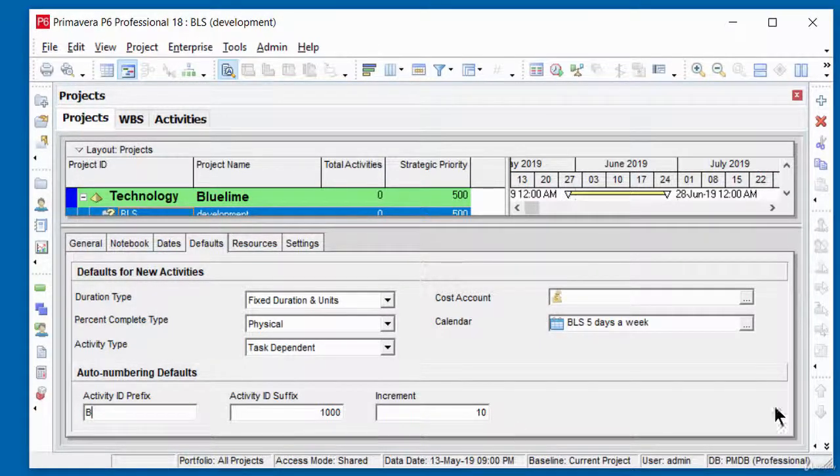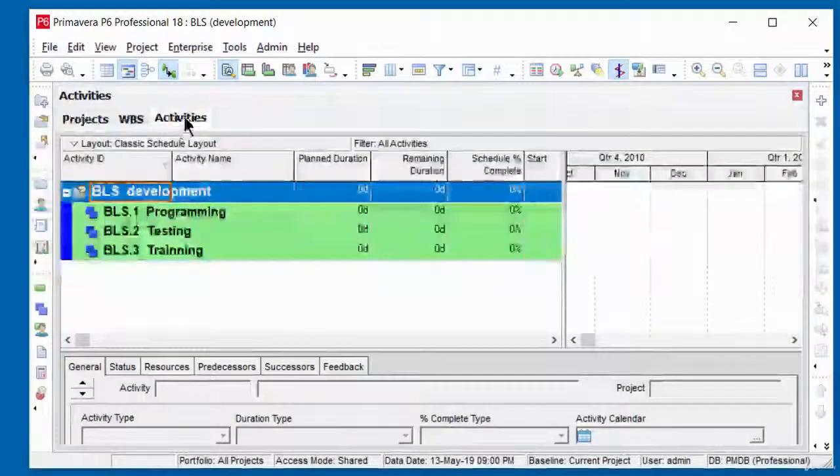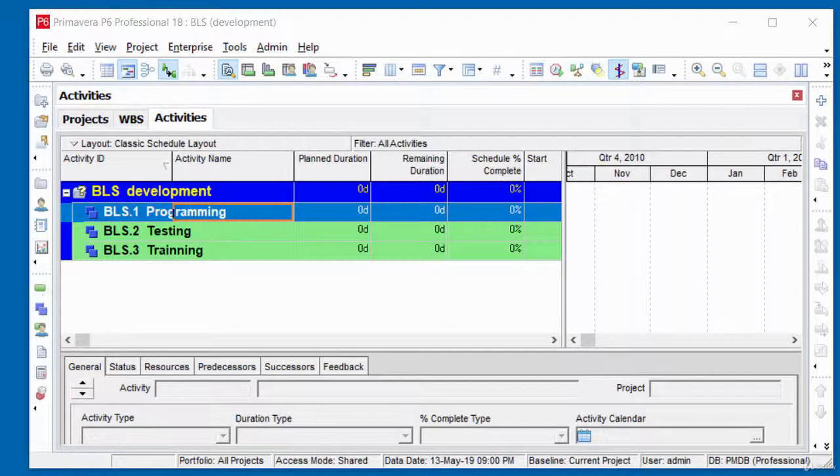Now we can go on to the activities tab. So I'm going to click on activities. If you can't see the activities tab here, you can click on the activities icon on the left hand side. So let's go ahead and add some activities.